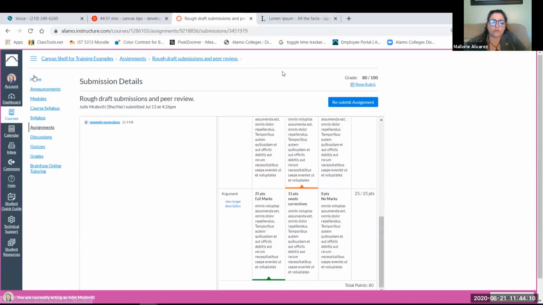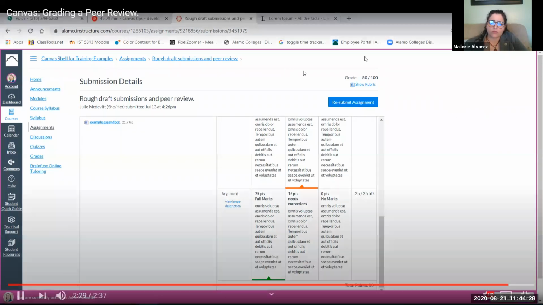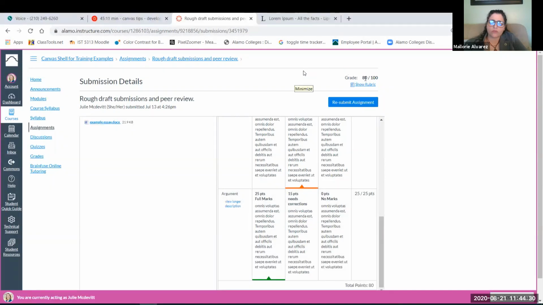You need to keep in mind that when you create a peer review, it will only generate one overall grade. It will not be a grade for the submission of the rough draft followed by a separate grade for the peer review. Canvas is going to allow only one graded outcome for this assignment.